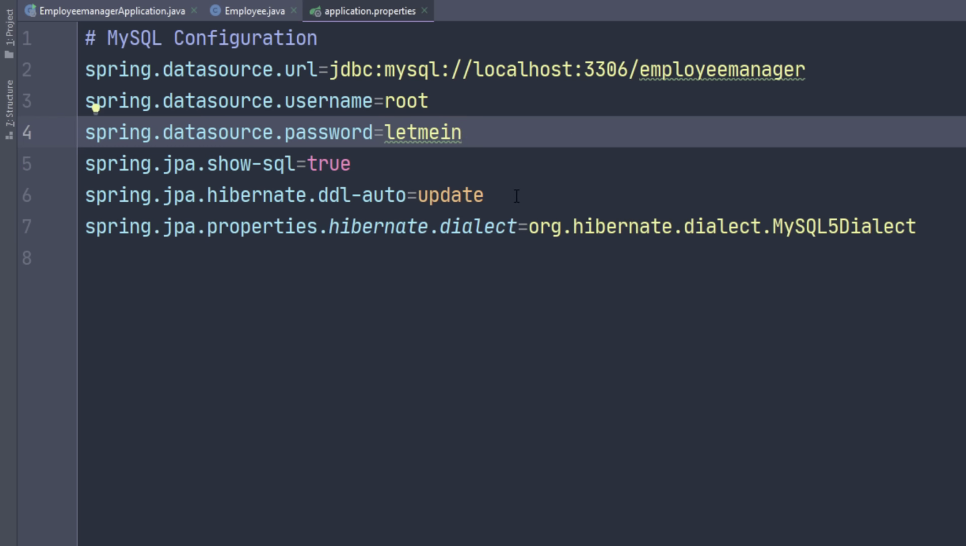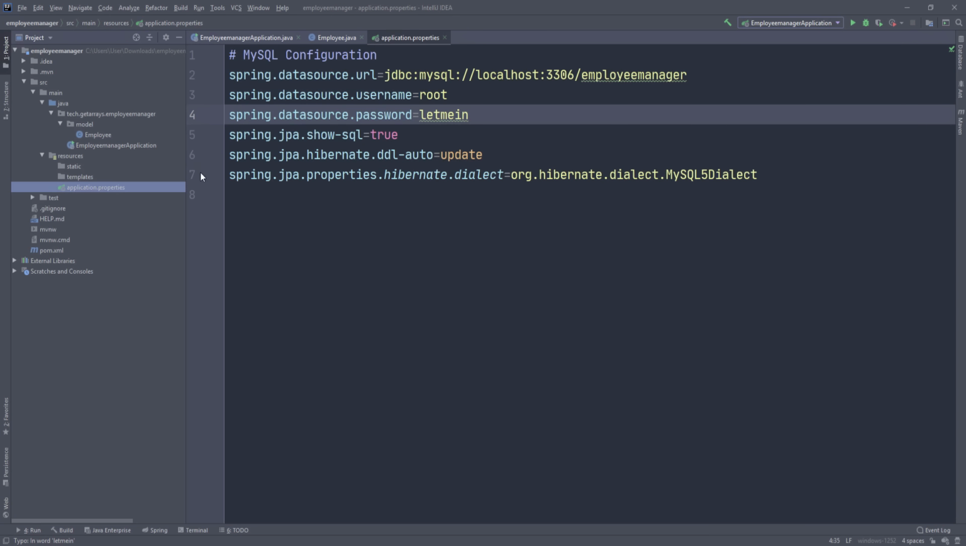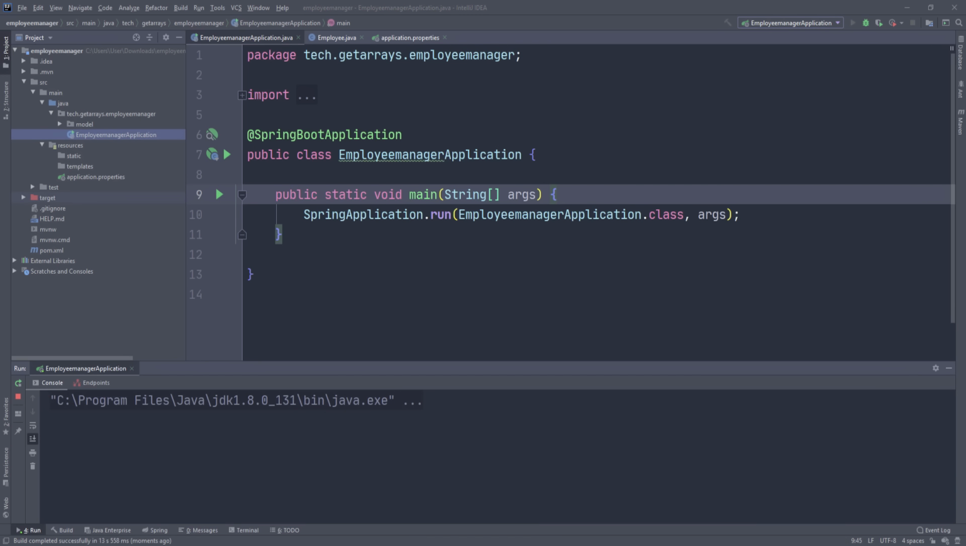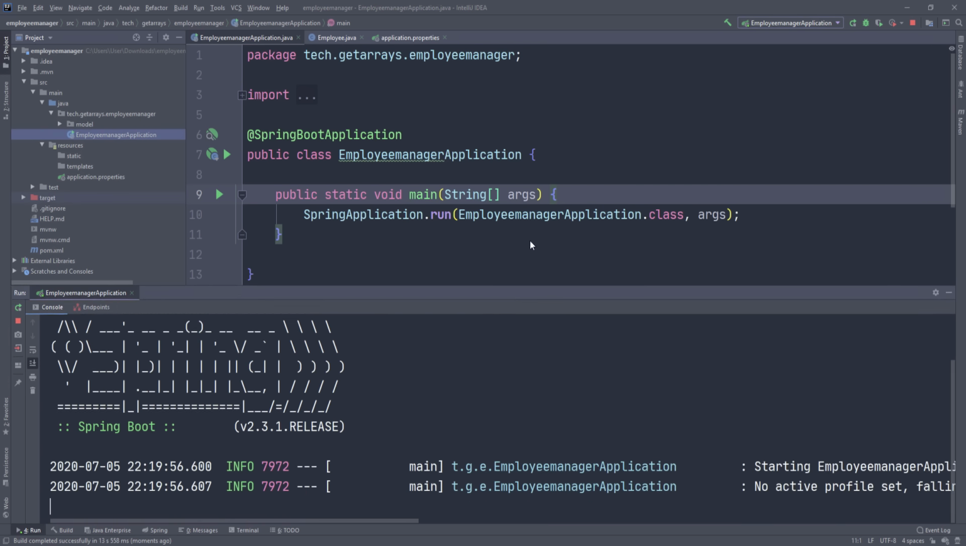And at this point now we can run the application and see what happens. I don't know what's going to happen yet, so let's go ahead and give it a try. So I'm going to go into the main application class, which is this class right here. And then I'm just going to click on this green arrow here and then click on run. And we're going to let this come up. Okay, it's coming up. Let's see what we have.